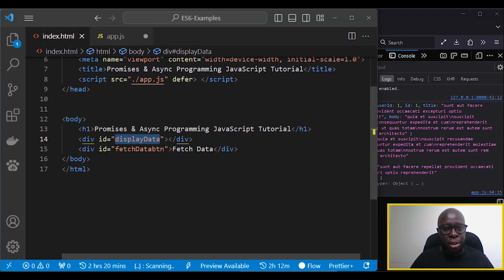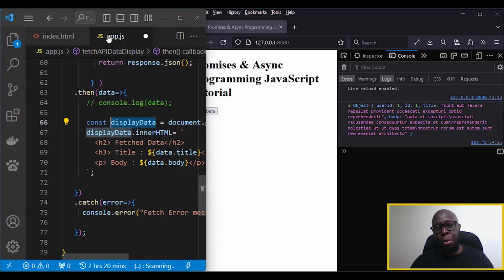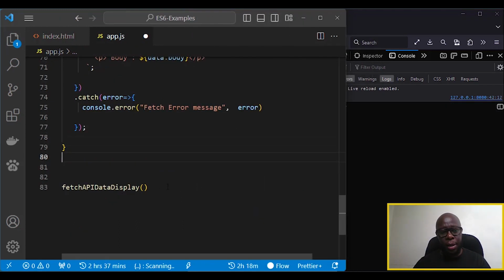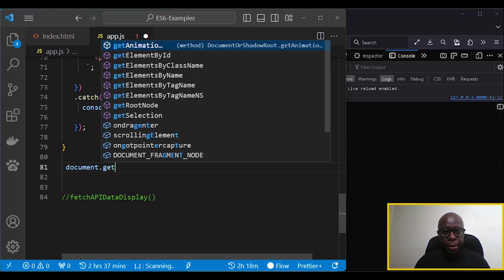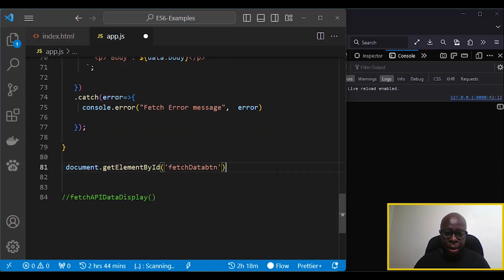Then we now need to change this to a button and save. Then we have the button here. Now we need to use this button. We attach a click event on this button such that once the button is clicked, we get the data from the API and display it asynchronously. So back here, we need to call this method when the button is clicked. We get rid of this first. So document.getElementById. Then we get the ID of the button. Then we add an event listener.